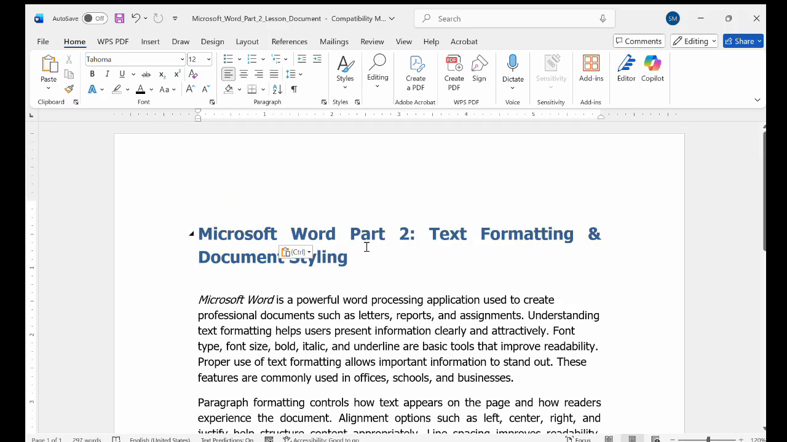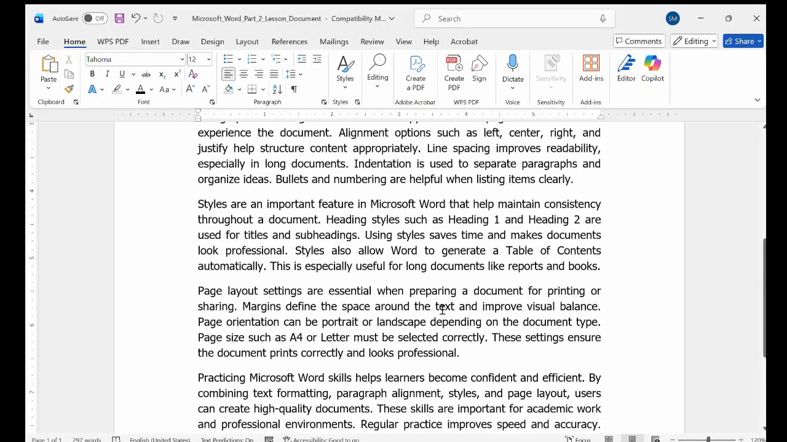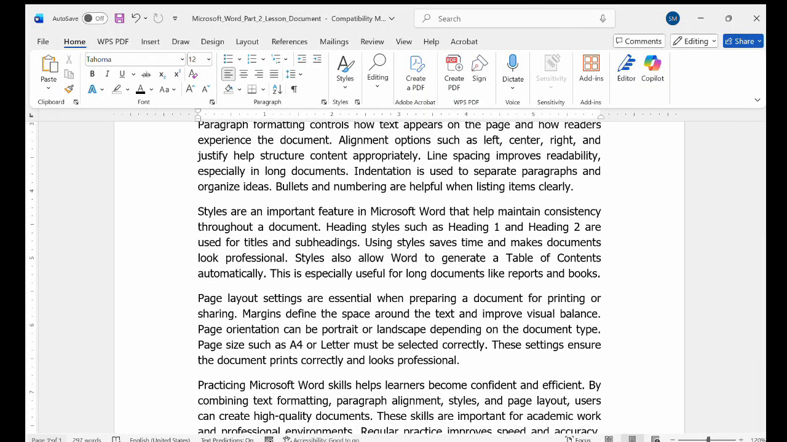As you can see, we're covering text formatting. Let's jump to another point, which is on paragraph. And now we'll move to paragraph formatting, which controls how text is arranged on the pages. As you can see, I have one page. Page 1 of 1.